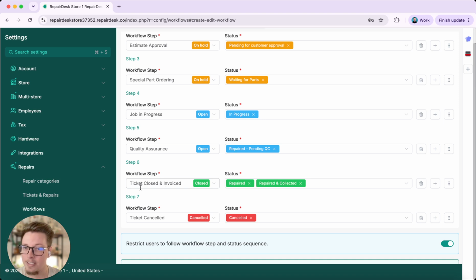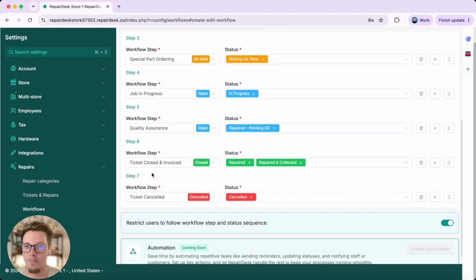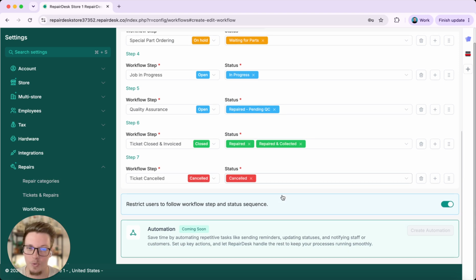Workflow step number 6 is ticket closed and invoices. So if the status is repaired and collected, we're in workflow number 6. You can even create special circumstance workflows. So if the ticket is canceled, then the status will show as canceled.